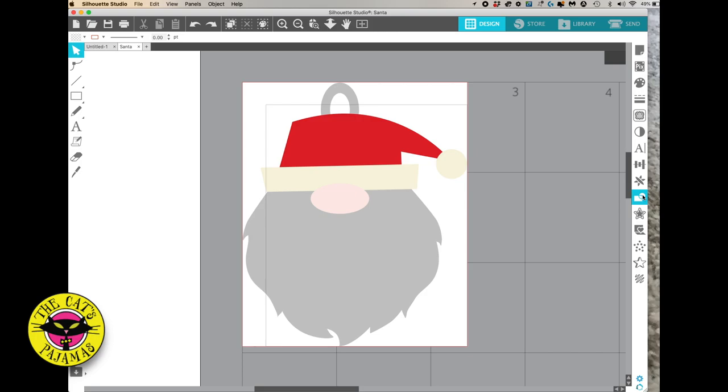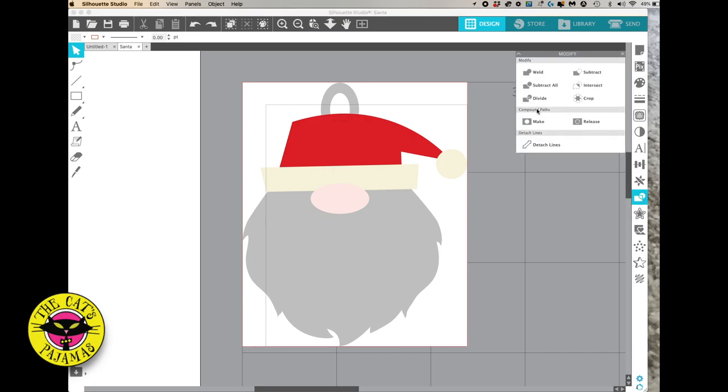Now we'll go to the column on the right and select the Modify icon to open the Modify panel. The icon looks like a rectangle with a circle in one corner. Once the panel opens, there are different buttons in it, like Weld, Subtract All, Divide, etc. And there are illustrations that show you what each button does. And if you hover over the illustrations, there are descriptions as well.